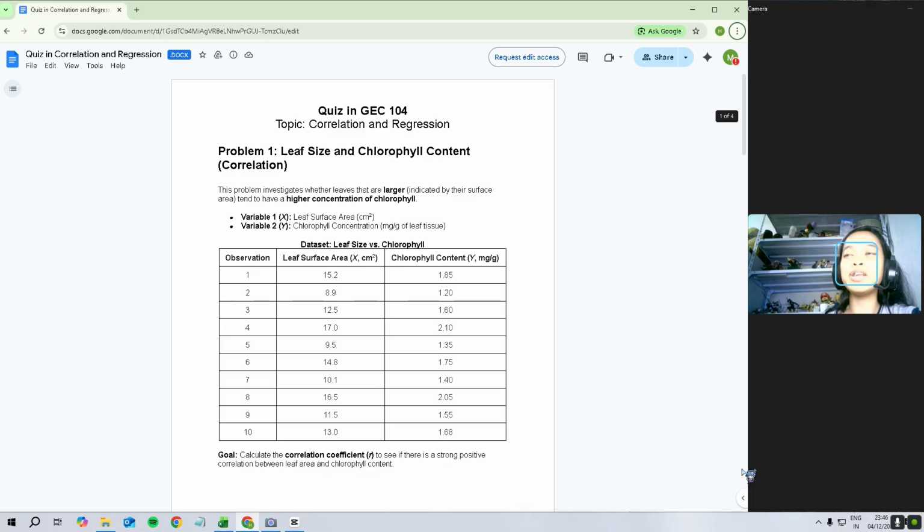So good day everyone. Today I'm going to be teaching you how to graph our regression analysis problem in Excel. For our first problem, we have the leaf size and chlorophyll content. In here, we would investigate whether the leaves that are larger, as indicated by their surface area, tend to have a higher concentration of chlorophyll.